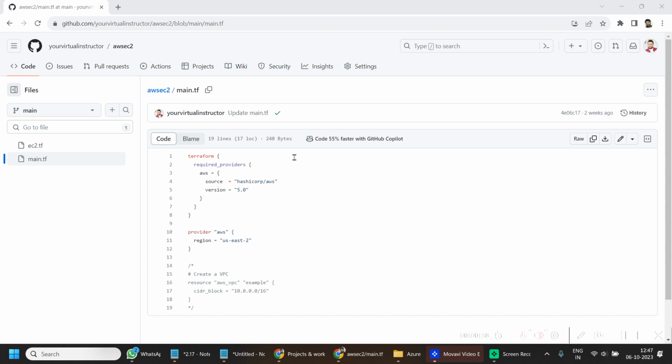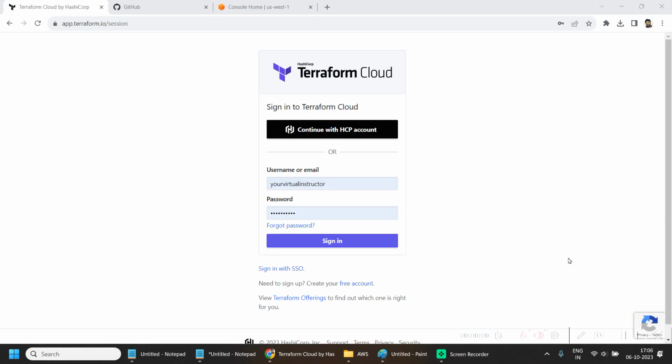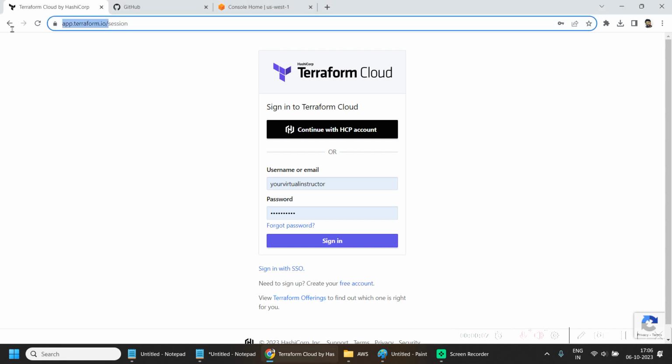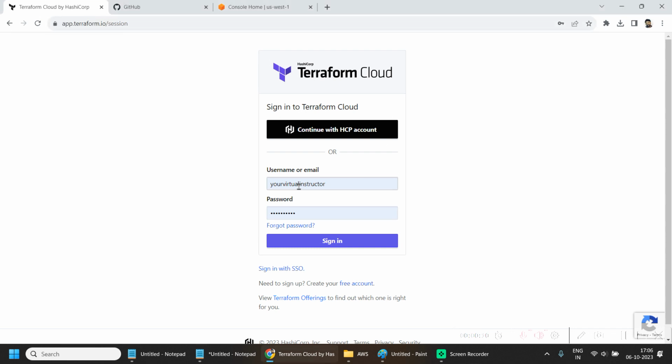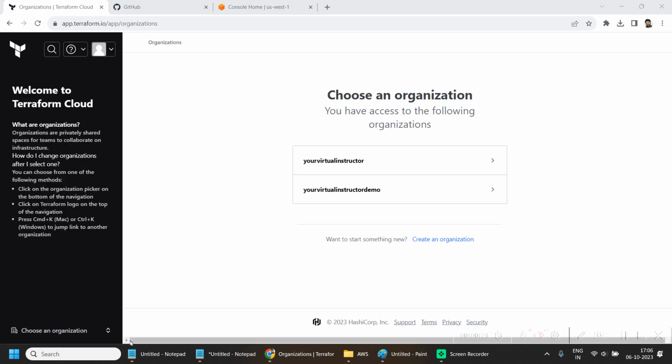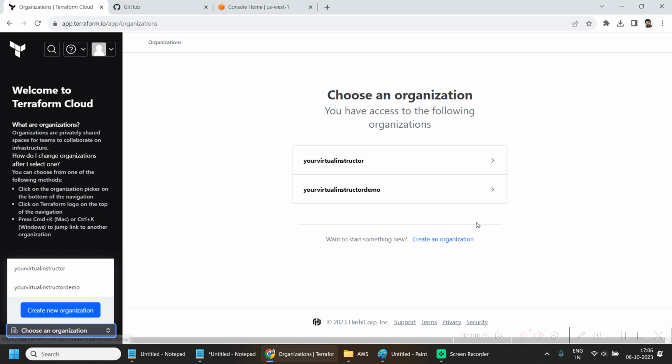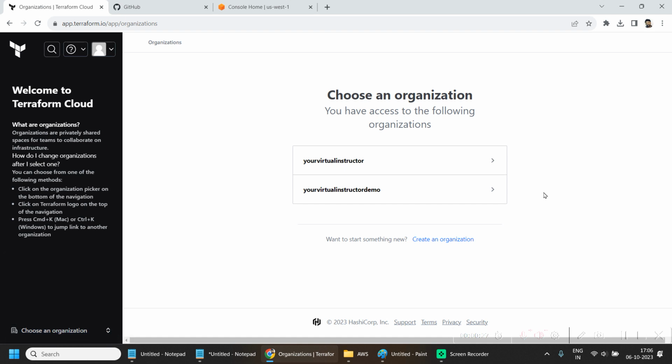So let's go back to Terraform Cloud again. For Terraform Cloud, first you need to go to this URL and then create your account. If you already have the account, you can sign in from here. So I will be logging in, and here once you log in, you can create your organization. I already have one organization which I have used for the Azure Terraform Cloud demo. So I will be using that.